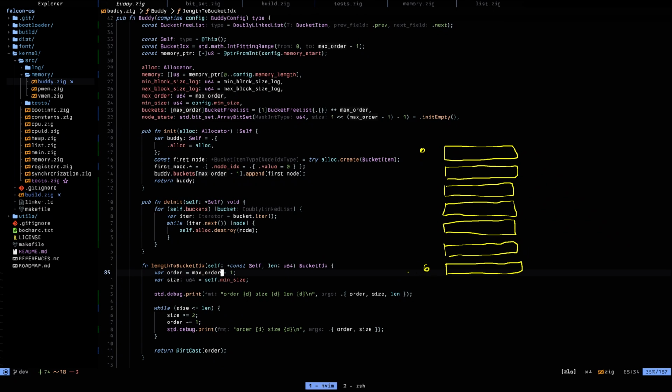So this one here has a 1 byte min size. This one has 2 bytes. This one is 4. This one is 8. This one is 16. This one is 32. And this one is 64. Okay, so we do have a problem then. That means that we cannot... max order here is 7.